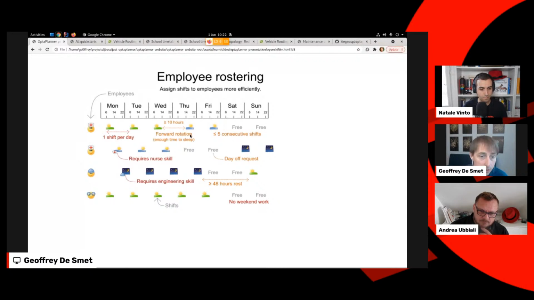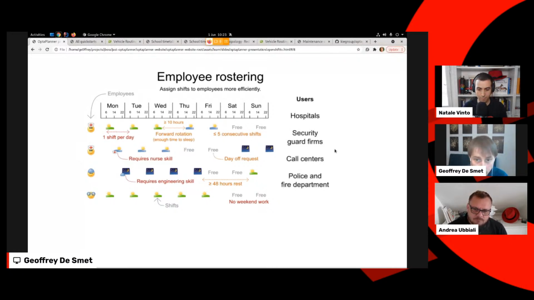Other things are things like forward rotation to make sure that the employees have enough sleep between two shifts, that they get weekend days, and that they don't have more than 5 consecutive shifts and things like that, right? And so use it for hospitals. This works for any kind of employees that don't work 9 to 5. So if you have a morning and a late shift, that's a typical case, but you could also have night shifts with or without weekend work. But any kind of situation where there are shifts, where we need people to staff a particular job at a particular time, and it's not just 9 to 5, you will find that employee rostering is very applicable.